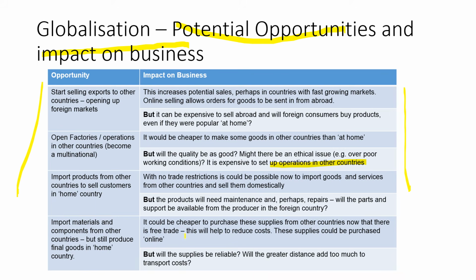It could be cheaper to produce these supplies from other countries now that there is free trade. This will help to reduce costs. These supplies could be purchased online. But will the supplies be reliable? Will they get the things on time for you? Will they not change their prices? Will the greater distance add too much transport cost? So these are some impacts on businesses that you will need to consider.